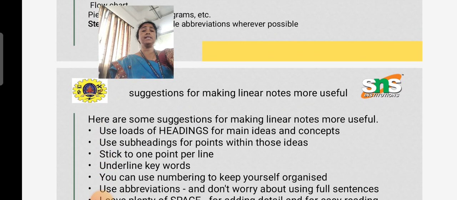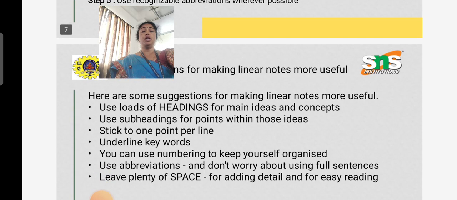So there are some suggestions for making linear notes more useful. First, read the paragraph and find a main title for that paragraph. Then from each and every paragraph you have to come up with subheadings, and under each subheading you have to give subpoints. Underline the keywords first, and use numbering to keep yourself organized, because the paragraph should be organized, so you keep a number and come up with very good key points, right? And use abbreviations if needed. You can use abbreviations.